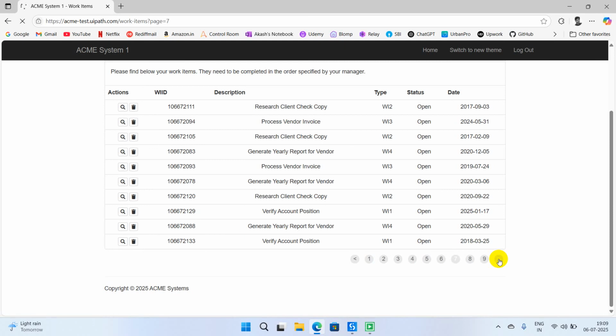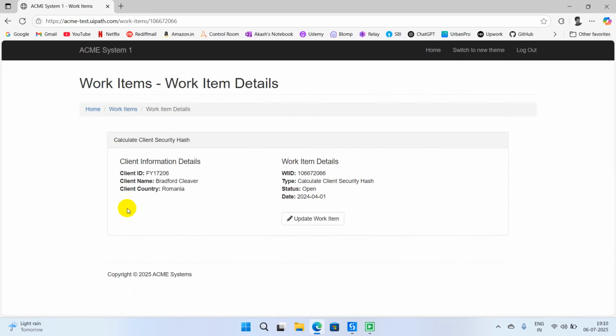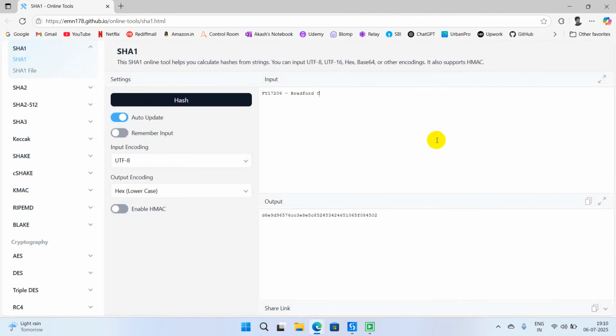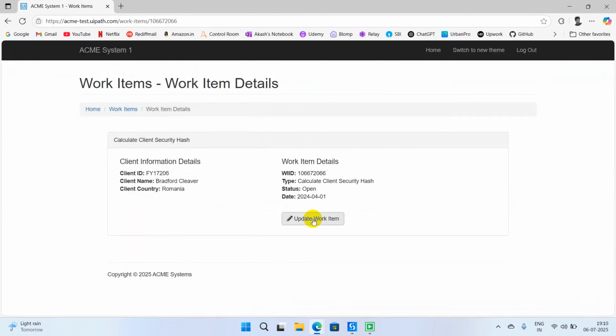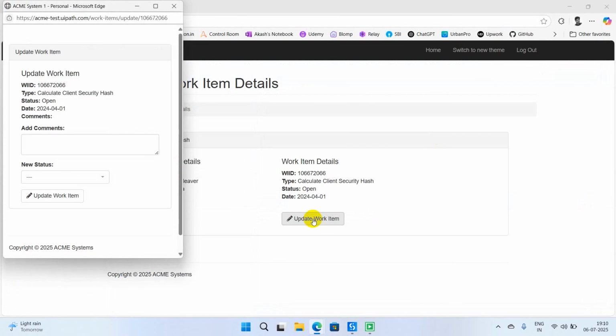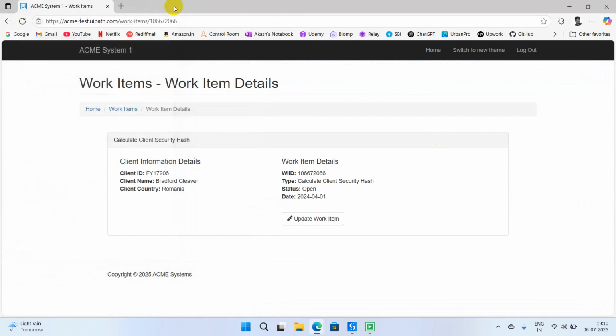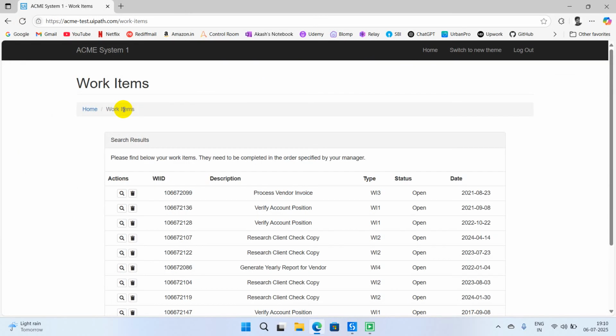The seventh page has no security hash code. The eighth page also doesn't have. In the ninth page there is the last client security transaction, and this is the last item to be processed. And after this, the bot will stop running, I guess. So update work item. In the end process, I have kept the activity to log out, so it will log out automatically.